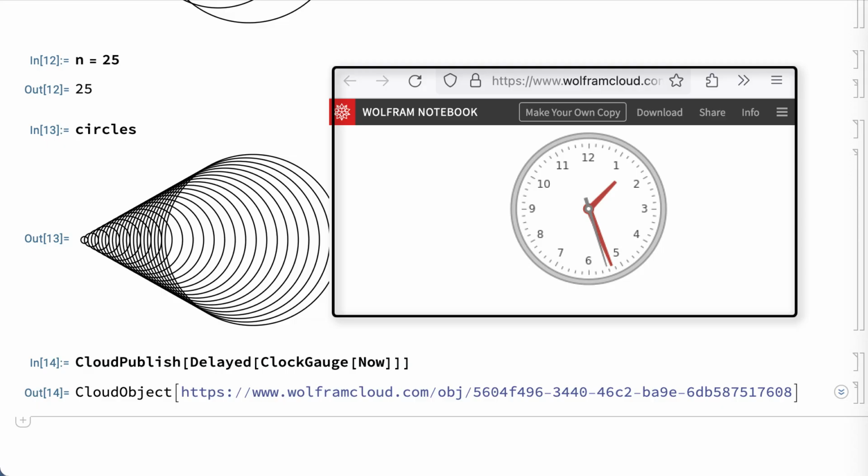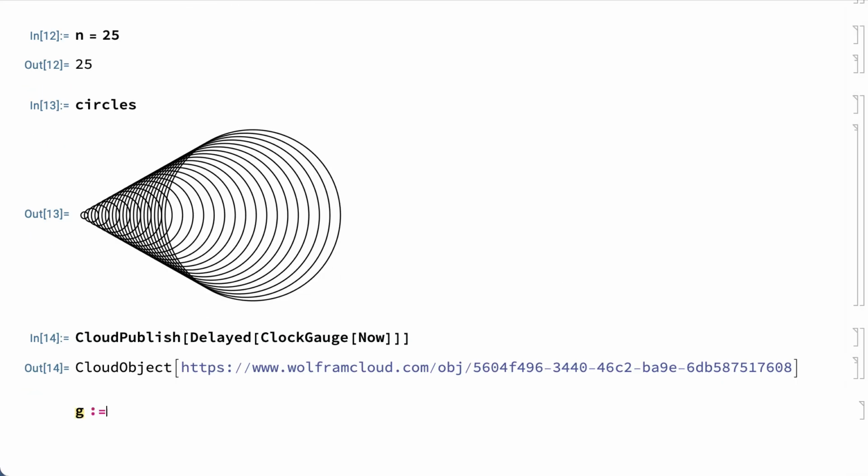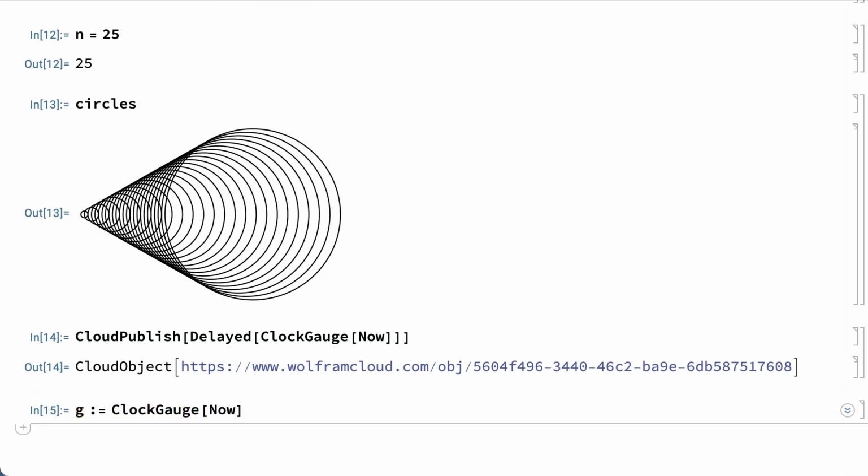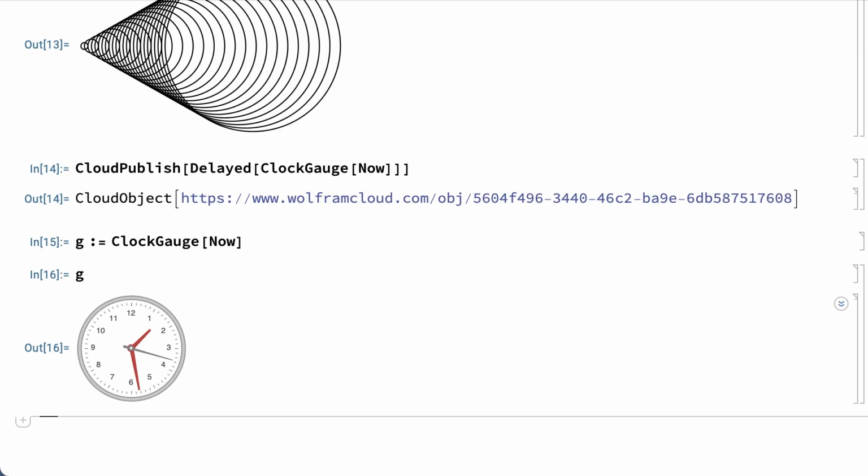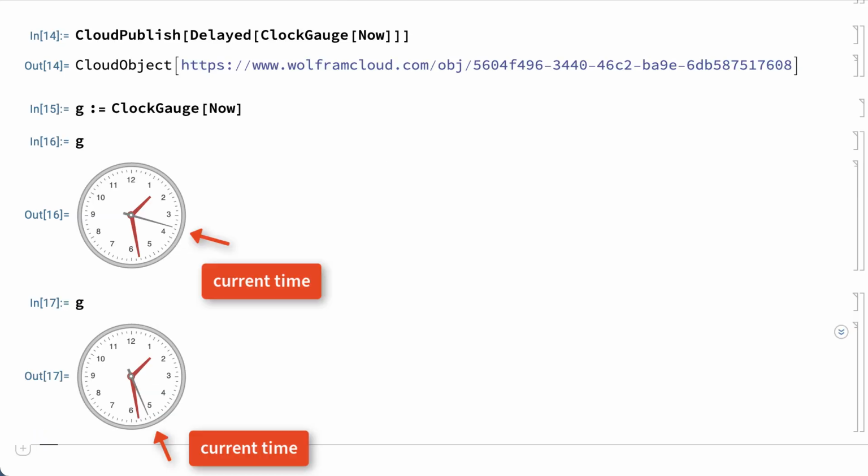An analogous effect happens with delayed assignments. For example, if a delayed assignment is used to assign G as a name for that same clock, then G, like that web page, does a new calculation to show the current time each time it is computed.